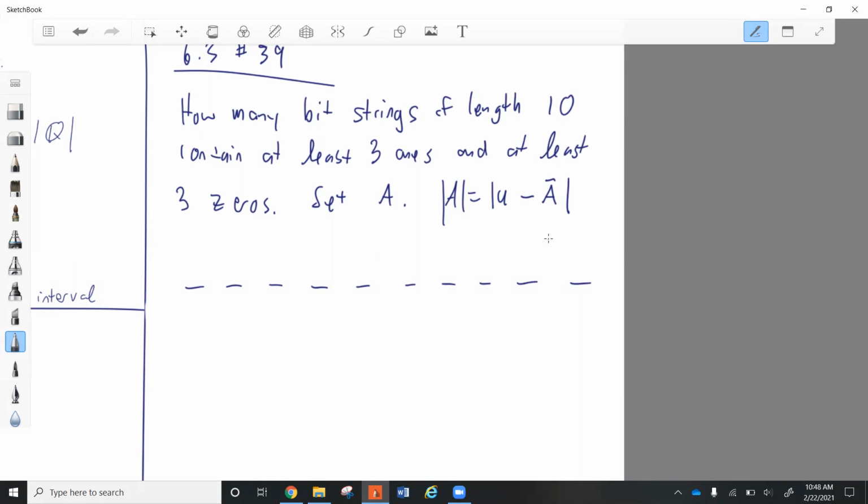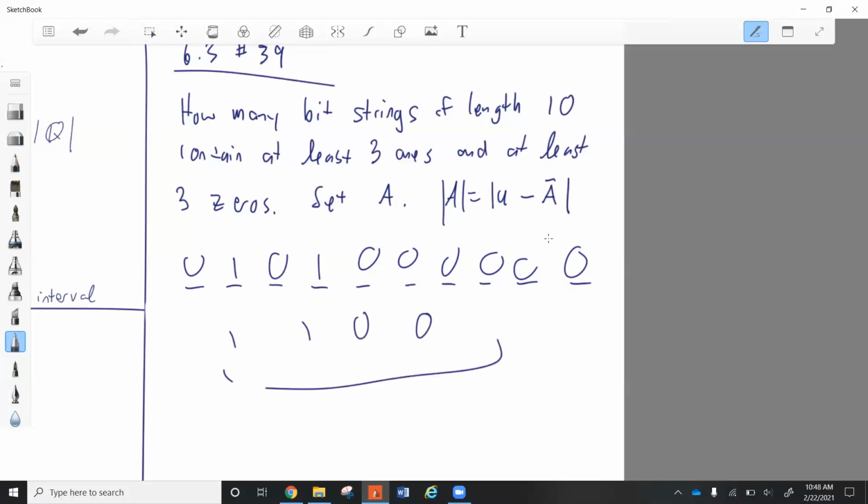And if it only contains 2 ones, then it must contain at least 3 zeros. So what we're going to end up with is either it contains fewer than 3 ones, or it contains fewer than 3 zeros, but not both, because then we'd only have 2 ones and 2 zeros, and that's only four bits. That's not long enough.